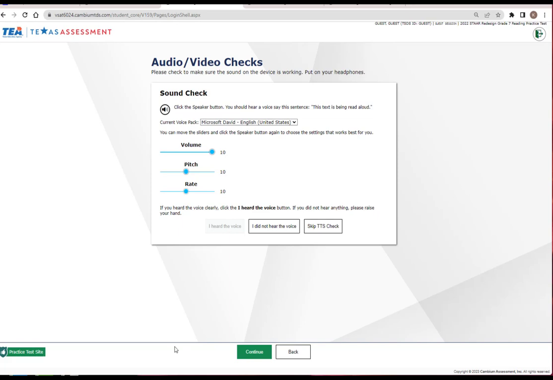Because we activated text-to-speech, a quick sound check is required. When you come back, you can click on the button to skip it, but we're going to click the speaker button and make sure that our equipment is working on our device. This text is being read aloud. If everything is okay, I will click I heard the voice.